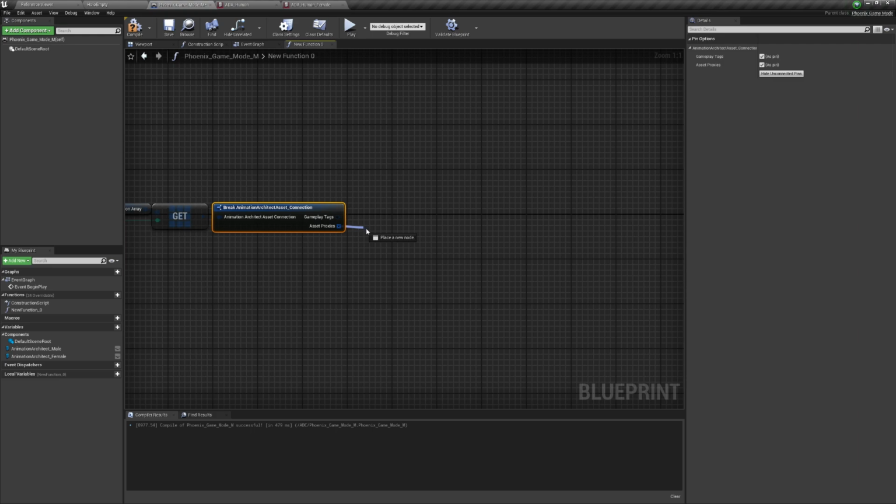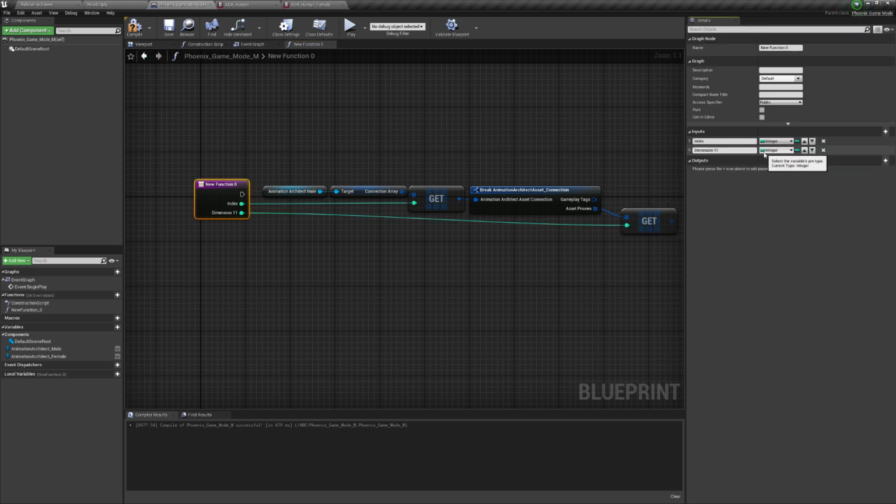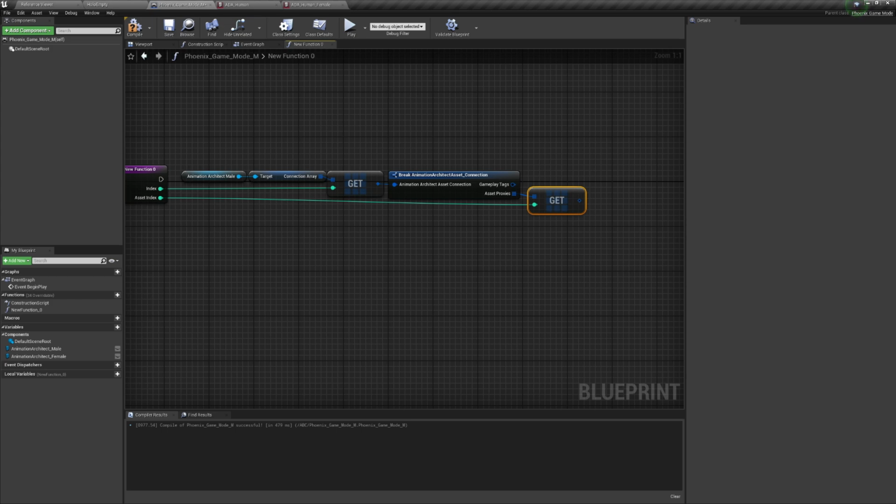Drag asset proxies and type in get. Now drag the get integer input to the function. Select the function and rename the integer to asset index. Normally the asset proxy will only be 0, but I have noticed a few times that there's been multiple proxies in a single connection.